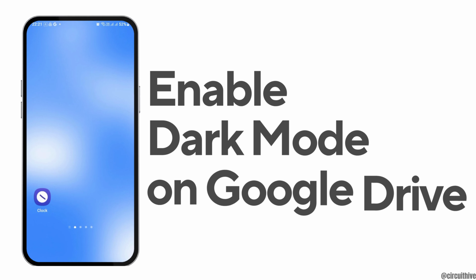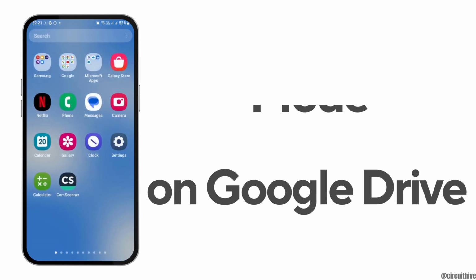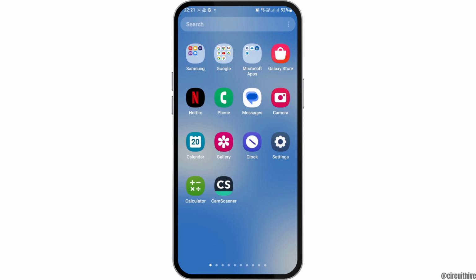How to enable dark mode on Google Drive. If any day you are a Google Drive user and you would like to enable dark mode on Google Drive, but you do not know how to do that, just follow the following steps. For this, first of all, you have to find the very Google Drive on your mobile device.